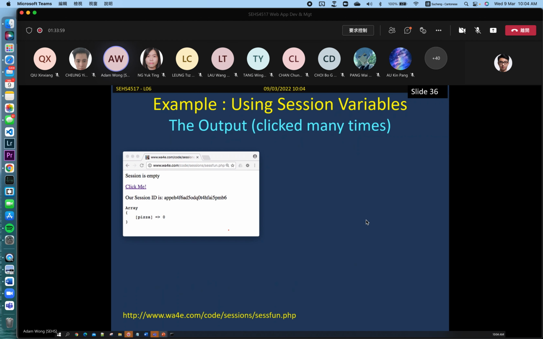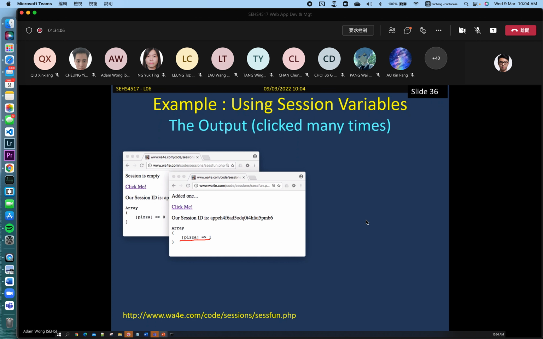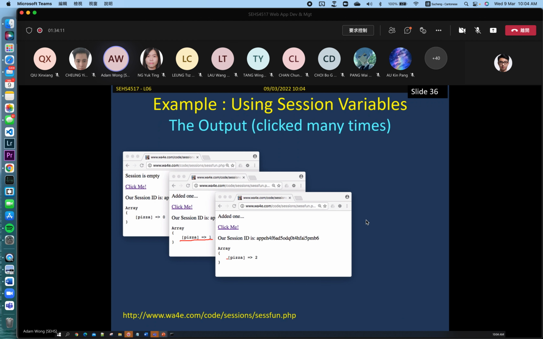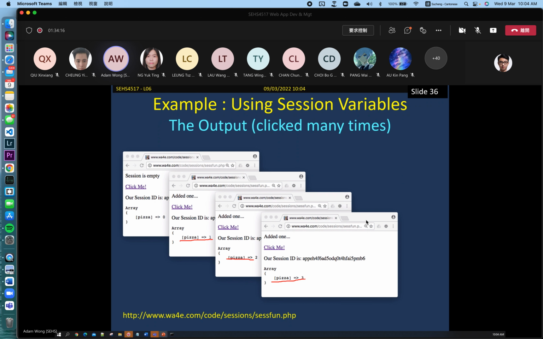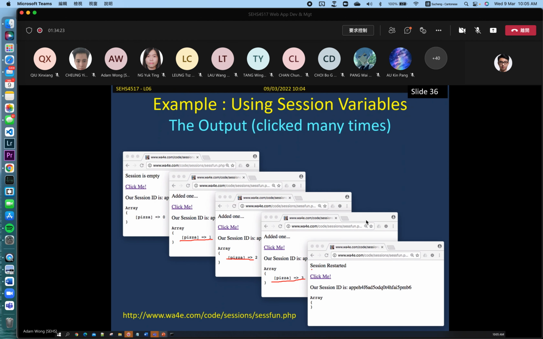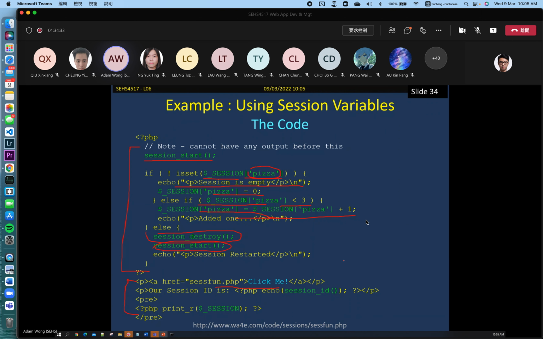So what happens? We click it. This is the beginning, right? So I click it for the first time. This session variable is now 1. I click it again, it's 2. I click it again, it's 3. Now when it reaches 3, if I click it again, it will destroy the session and says session restarted, right? So you can understand this by referring back to slide 34.